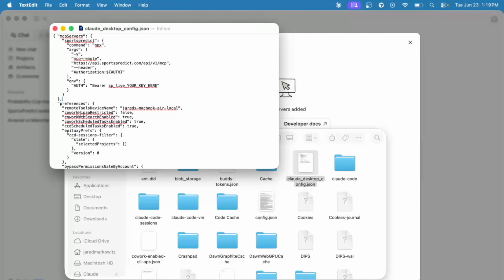What is happening here, quickly? Claude Desktop talks to a small helper program called mcp-remote that runs locally on your machine. mcp-remote then talks to the SportsPredict server in the cloud. You do not have to install mcp-remote ahead of time. npx will download it automatically the first time Claude Desktop starts it up.